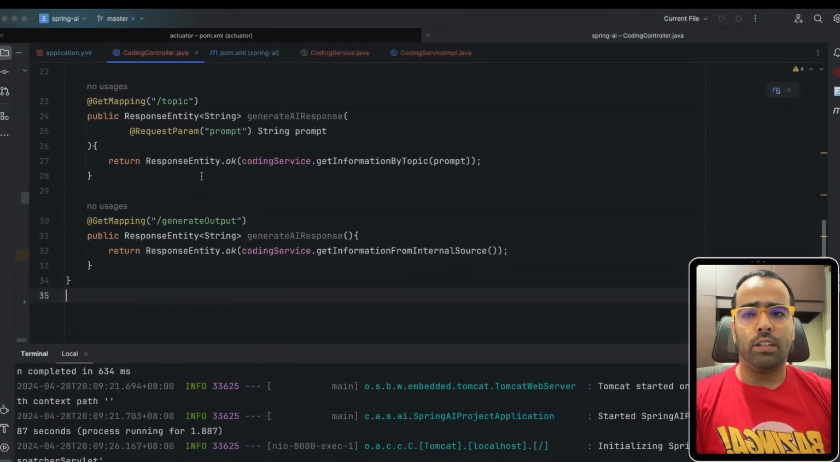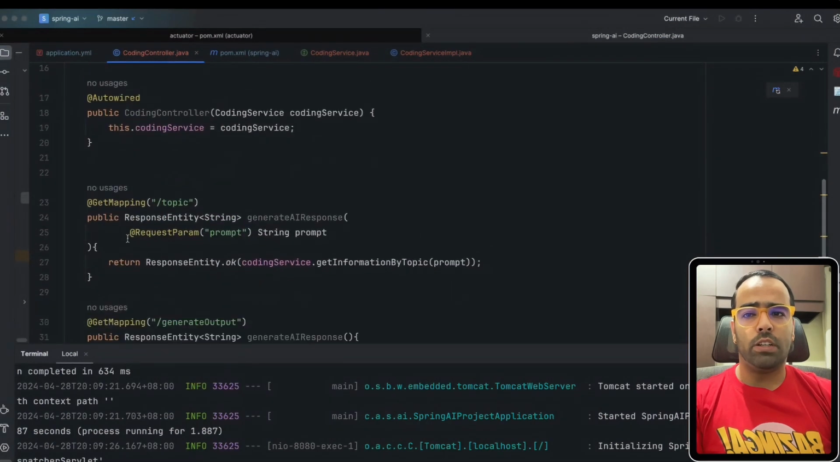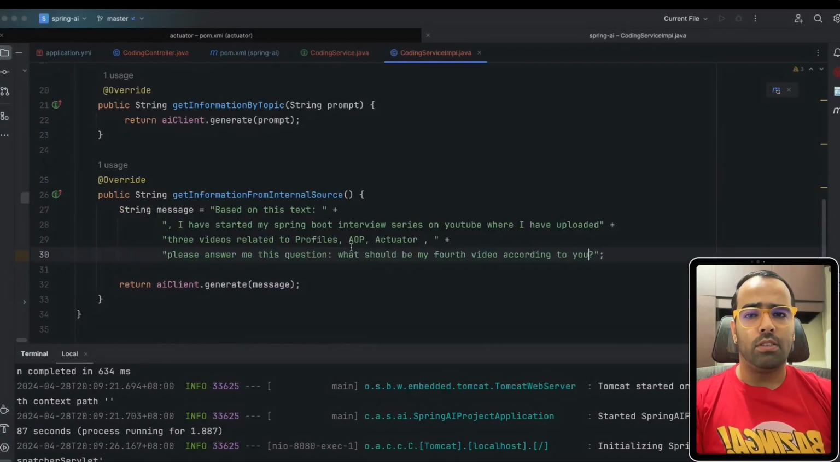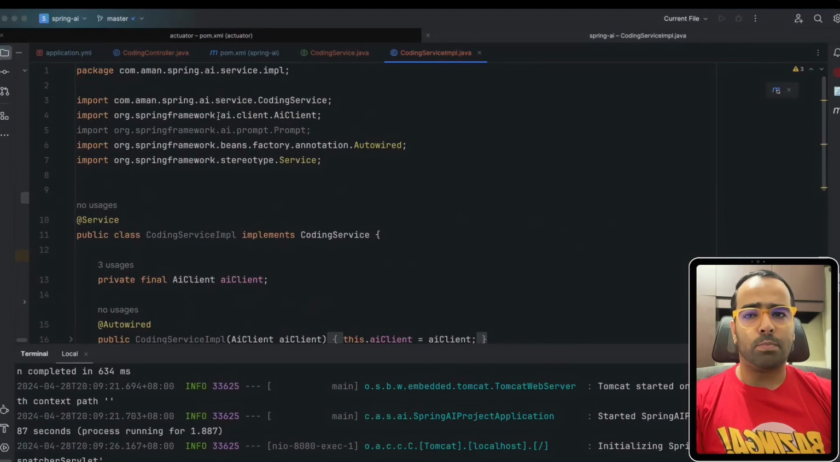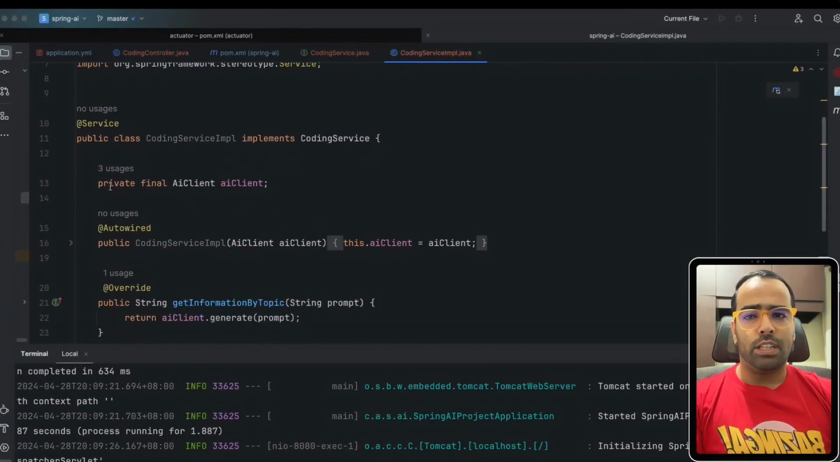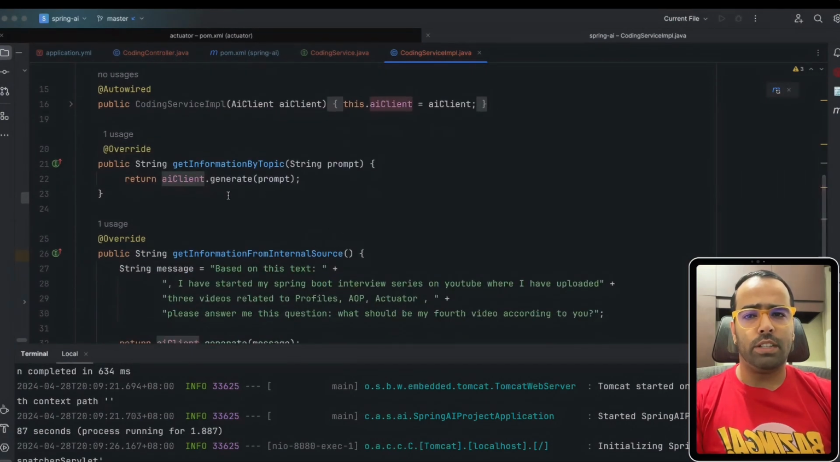And if I go here, I created two controllers. The first one lets us send any prompt within the API, and this API will call the Spring framework ai client AiClient. That's what we are injecting here. If you see here, we are just using AiClient.generate, and whatever prompt you pass, it will give you the response. And there are a lot of methods to manipulate the response also.